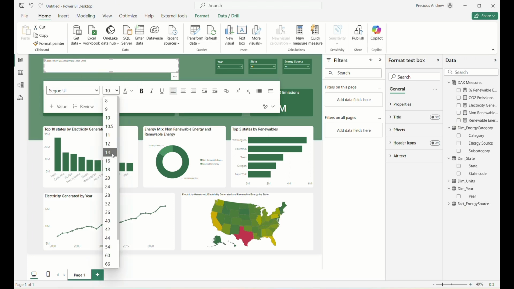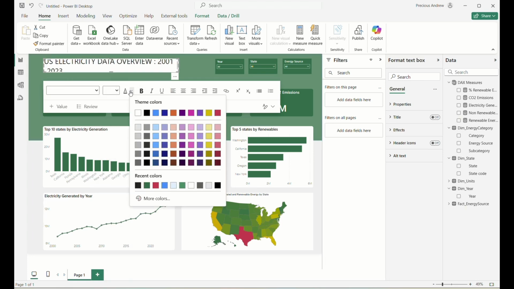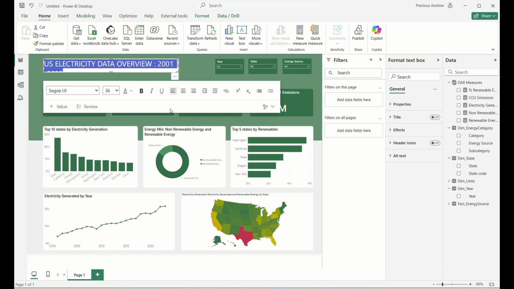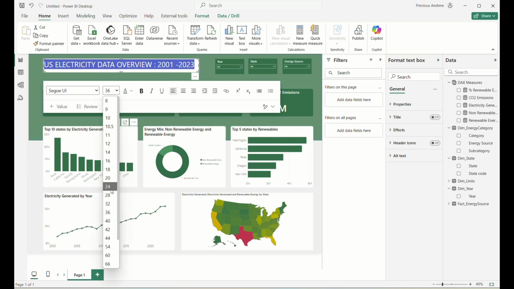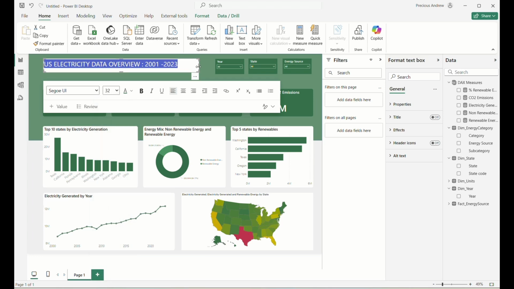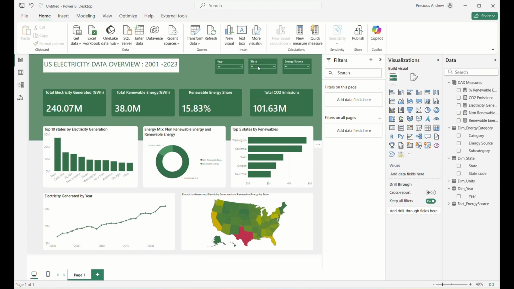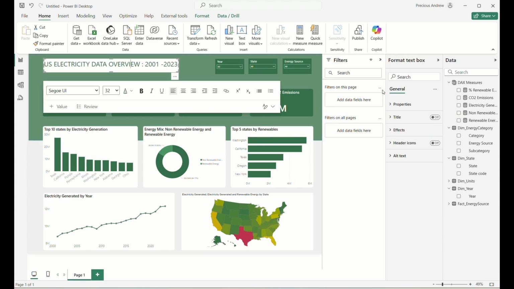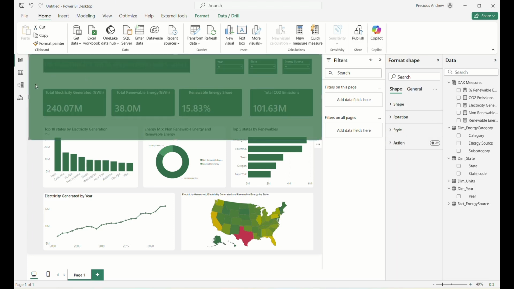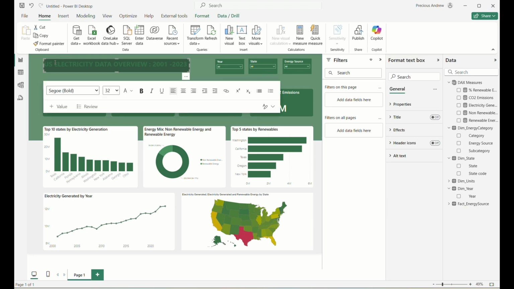So let's change the size. I'll just select that and I'll make it about 36. I'll also change the color to this one. I'll reduce the font size here to maybe 32. Then I'll change the background. I'll just select this and change the background here. And we'll change the font color, which we didn't change.